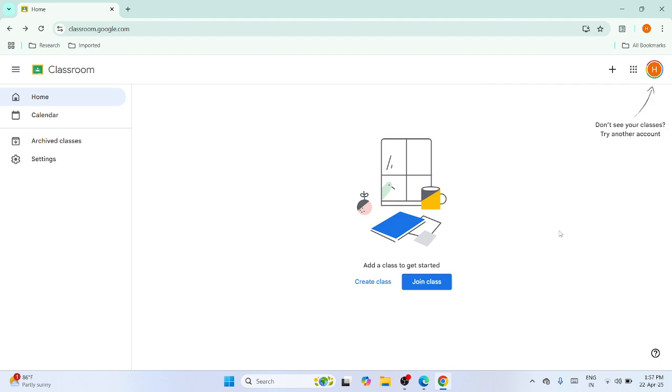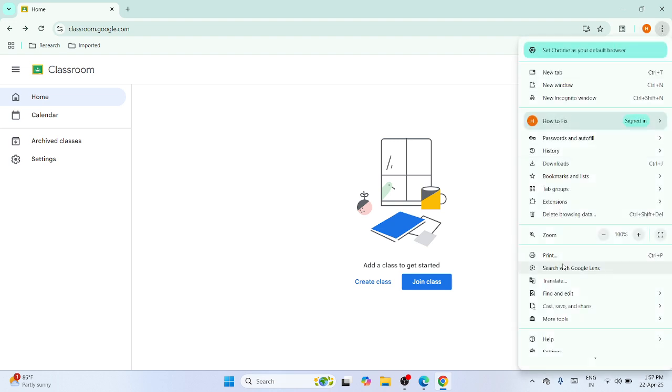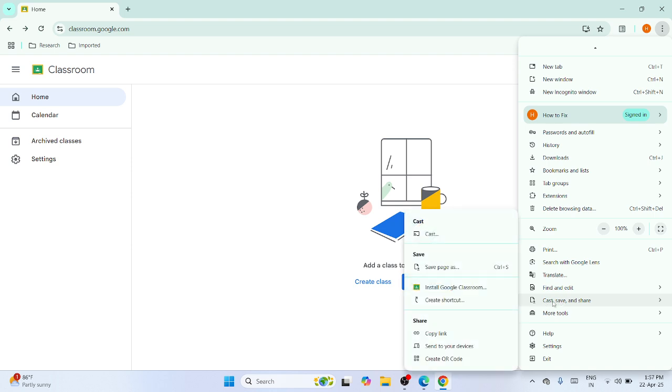Once you're good, please proceed on the upper right side of that. You can see there are three dots. Click on it and scroll down and locate with this option called Cast, Saved, and Share. The moment you locate your cursor here, please navigate at the left side of that. You can see here install Google Classroom.